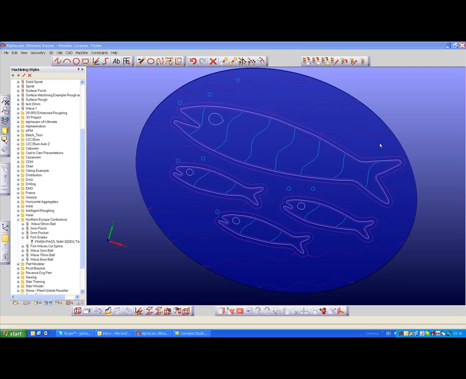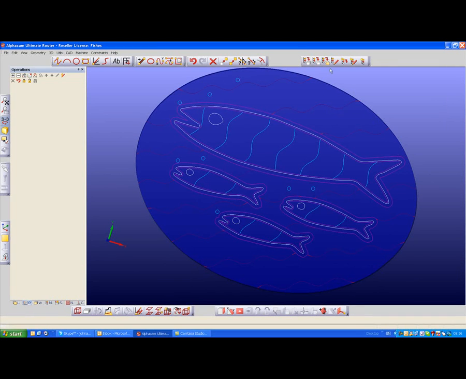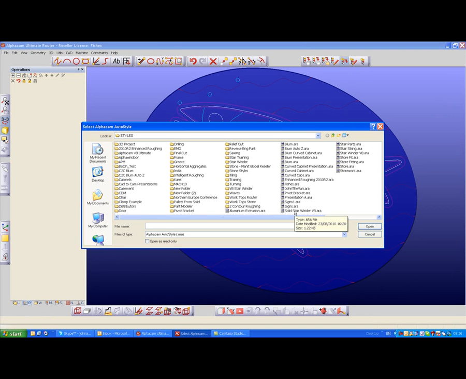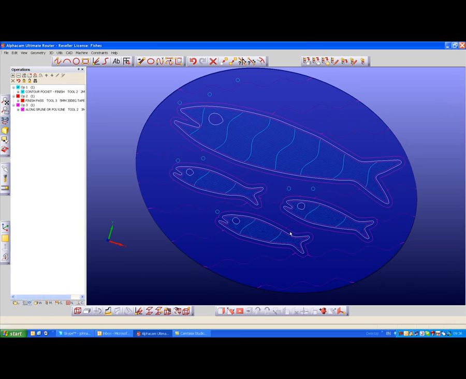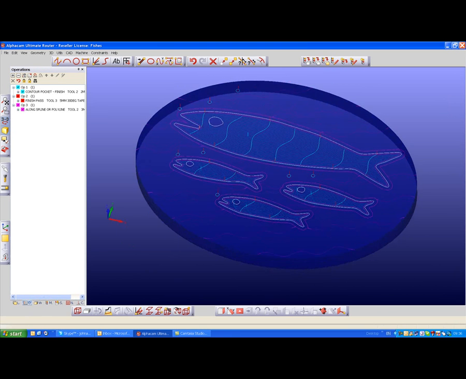I've applied the toolpaths that have gone along here, but if I deleted all the toolpaths, I could then, I've used an auto style. I've got one here called fishes, and then apply all these toolpaths automatically at the end of the process.